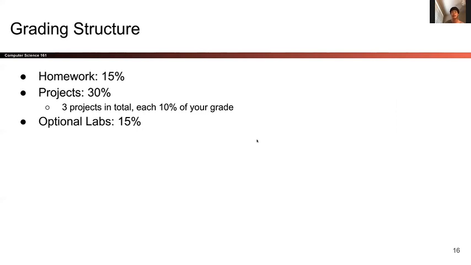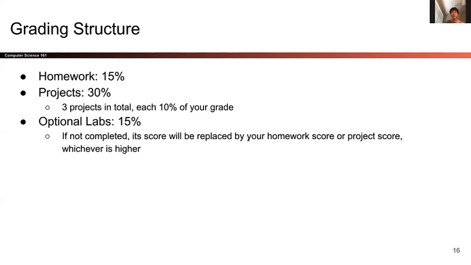There are 2 optional labs. These are just kind of fun assignments. If you don't do them, then we're going to use your homework or project grade to replace the labs, so there's no obligation to do them. The reason they're optional is because COVID is still a thing. Things are online, and we don't want to stress anyone out too much. Hopefully the optional labs being optional will reduce your stress a little bit. And then there's a midterm, 15%, and a final, 25%.